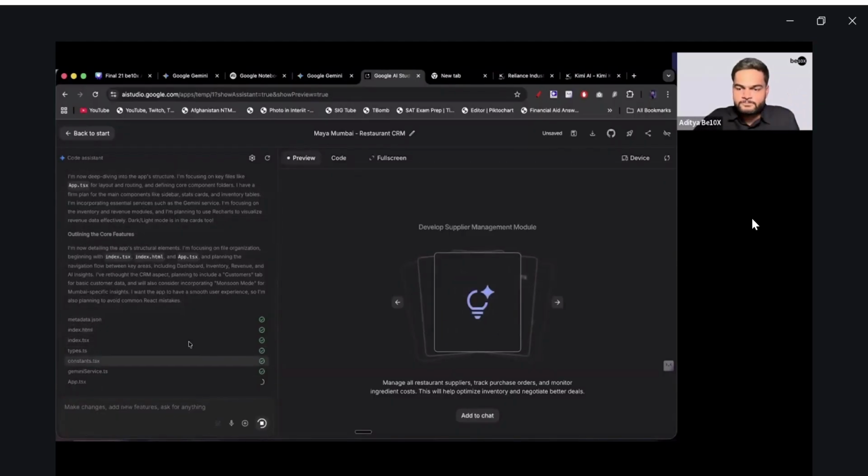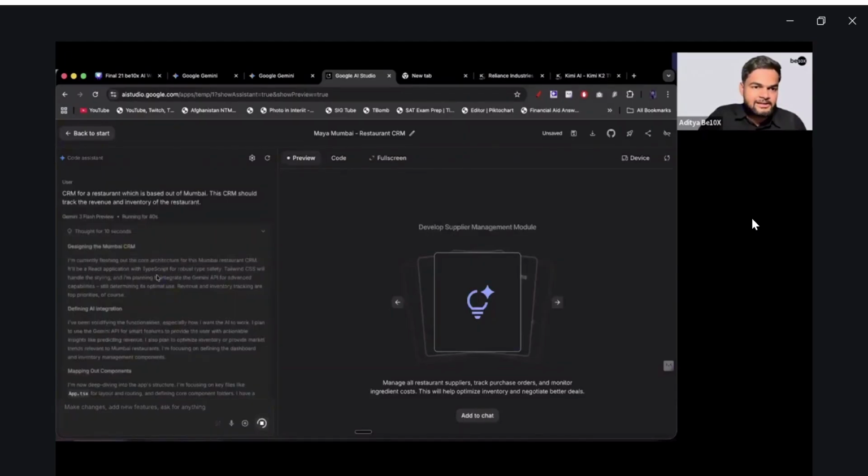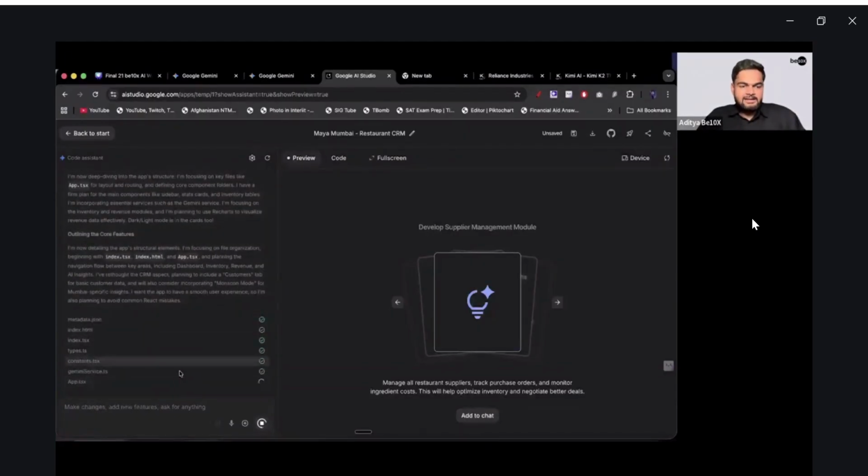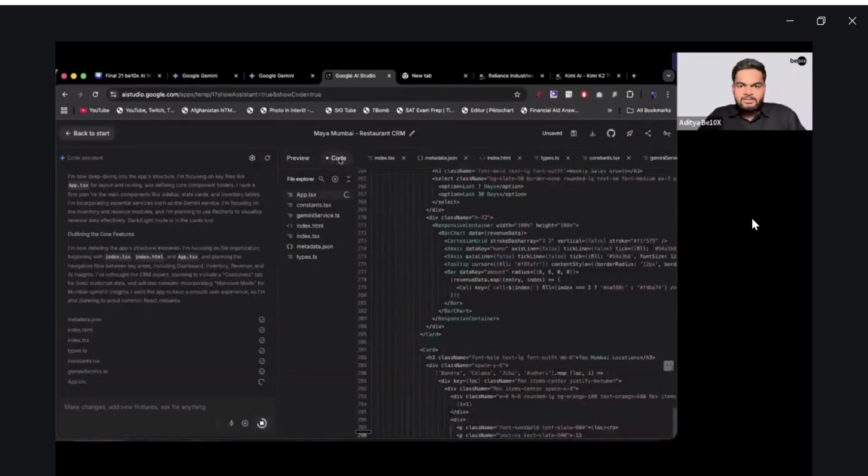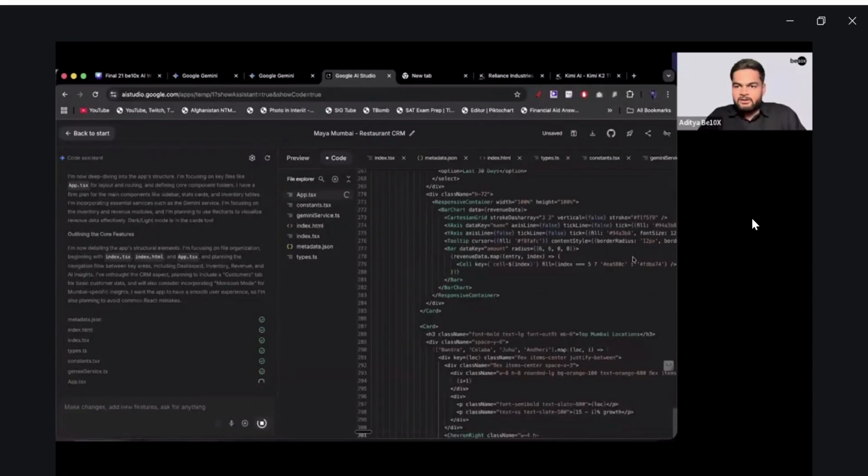Who is absolutely mind blown? This is absolutely free. You can see it has already started creating the code for the application. You can see in the code right over here, folks. It is writing the code.